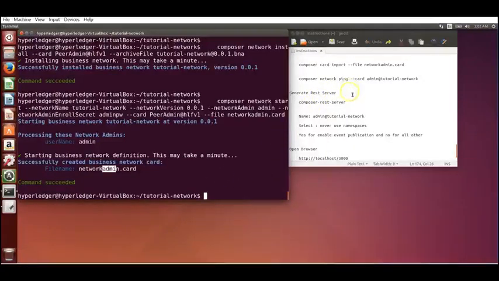Once again, the instructions give you clearly the steps involved in these. Even though I'm maybe missing a couple of steps here and there, you should be able to follow through and run it through. So, creating a REST server, once again we're going to use Composer REST server.